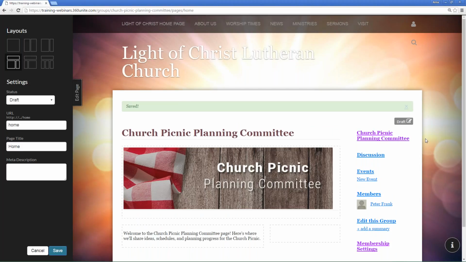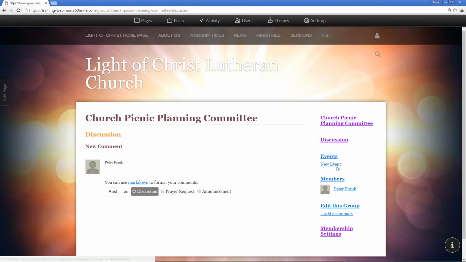But there's many more things you can do in here. One thing you can do is you can add a discussions thread, and for me, I think the most important application of this would be for members of your committee to talk and share ideas. So for the church picnic, maybe people would like to know if we could have a dunk tank. I know that's kind of a funny thing, but maybe you want to ask your fellow committee members what's going to happen. Do we want a dunk tank?